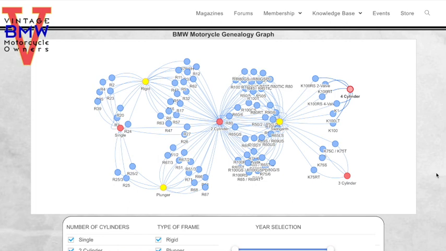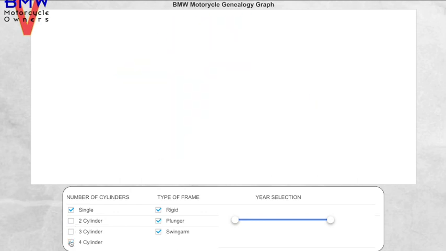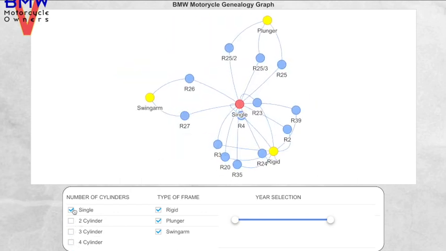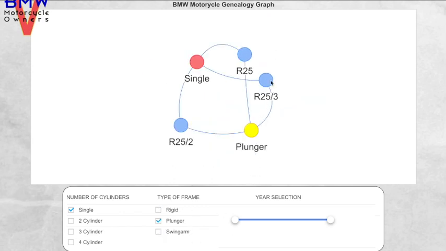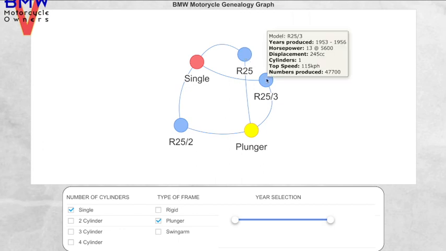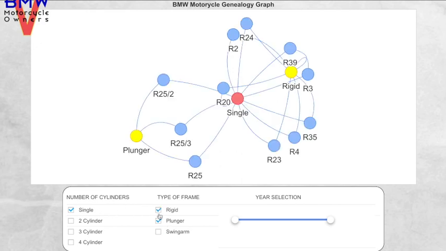So now let's look. I'm interested in a single cylinder plunger motorcycle, and I'm doing my research on that motorcycle. I'm potentially looking to purchase one. So I can come here and deselect all the other cylinders, leave single, and deselect rigid frames and swing arms. Now here we go. I have R25, R23, and I can look at all the numbers produced. There's a lot of these, 47,000 plus. And I can see all of the various models that are produced with this criteria as I outline it.